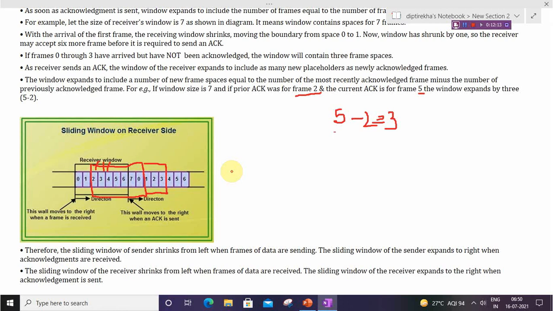But on the receiver side, the sliding window of the receiver shrinks from the left when a frame of data is received. After receiving the frame, it shrinks. And the sliding window of the receiver expands to the right when an acknowledgement is sent. So this way it controls the flow of the sender and receiver. So this is the concept of the sliding window protocol.